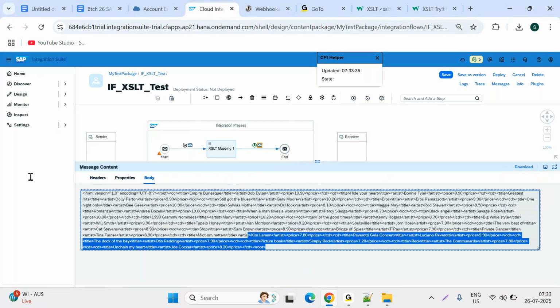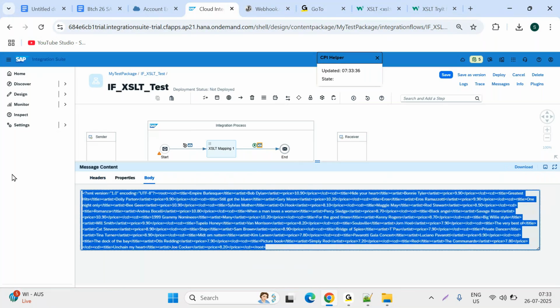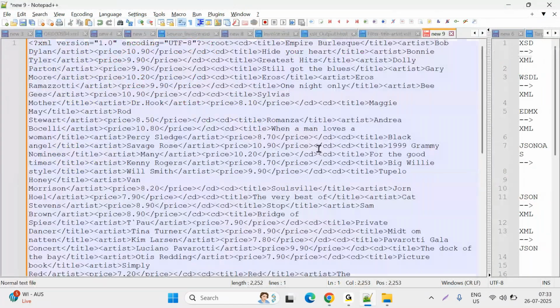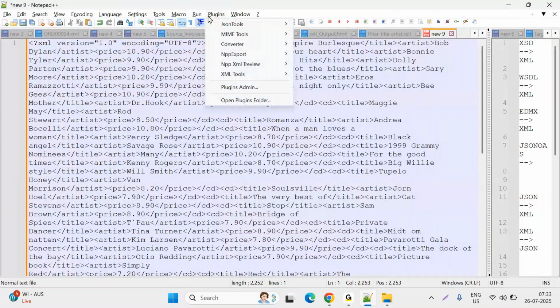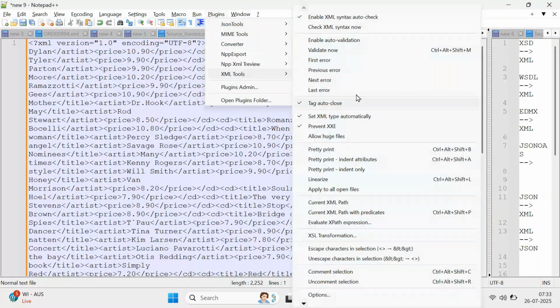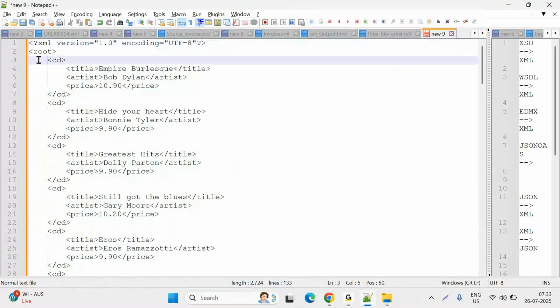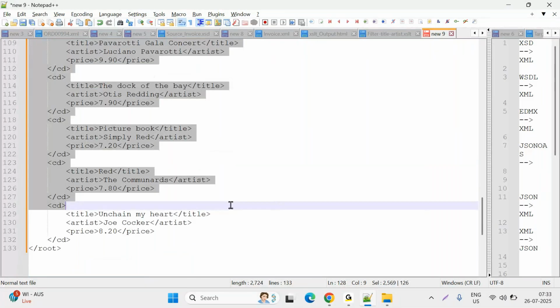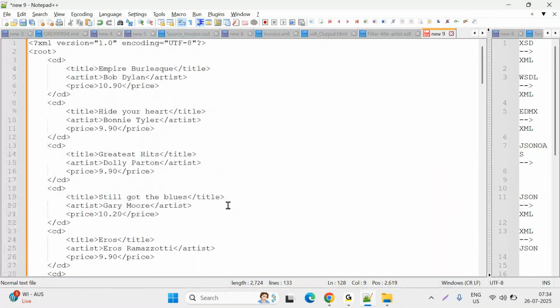So body, here you can see this is the body. Let me beautify this. Let's use some other option, the plugin, pretty print. See, this is the output. This is the first CD information, second CD, third CD. All the CDs' information it is taking. There is no condition here for the price.